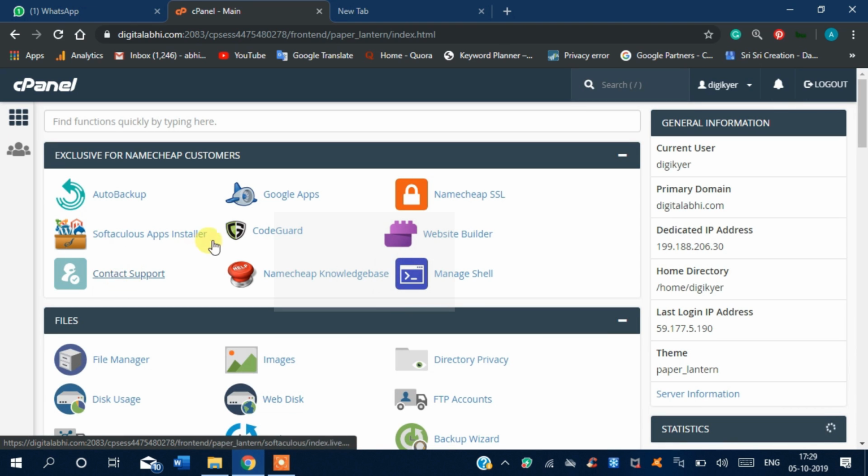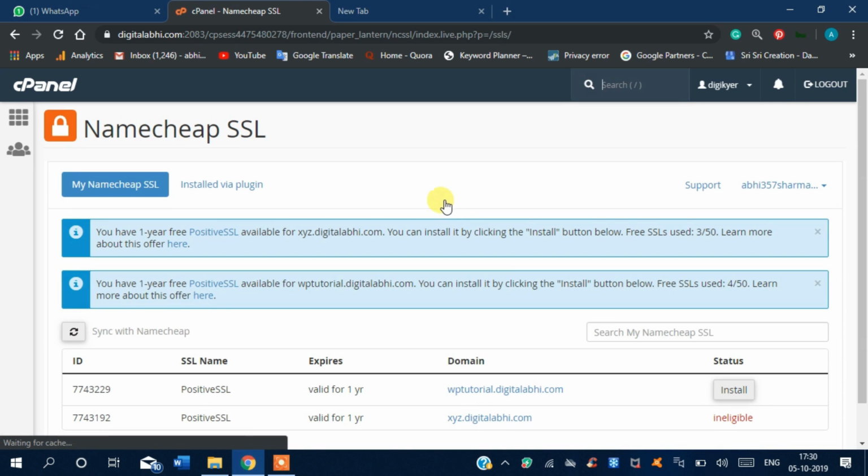Now we need to install an SSL, or secure socket layer. It's basically for the security of your website or the subdomain. So let's move on to Namecheap SSL. Okay, let me tell you one more thing.